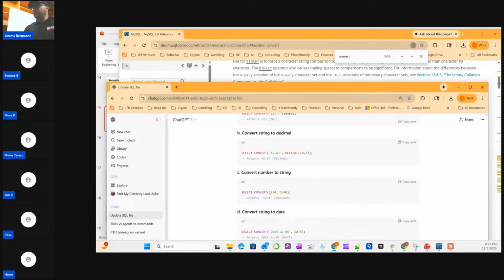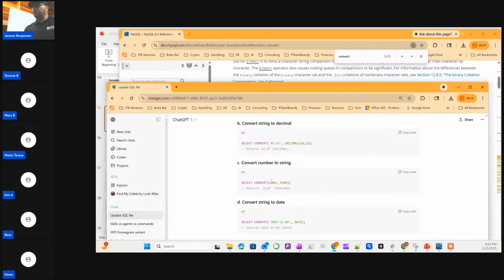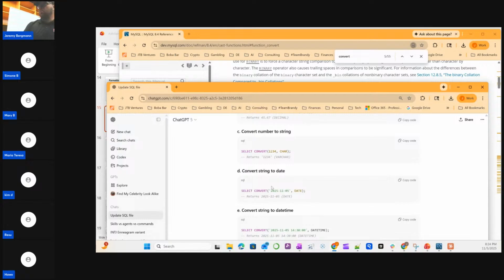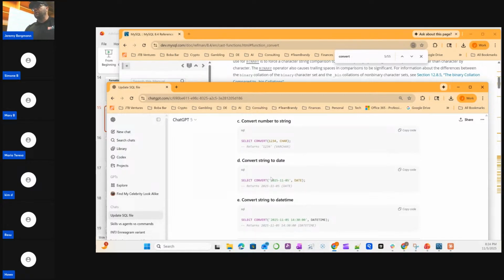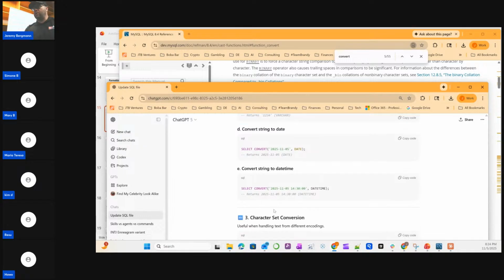Converting numbers to strings. You could even take a number and convert it to string. Maybe you just wanted to save it that way in the database. Converting a string to date. So why that's useful is these dates are almost always stored as strings. If you convert it to date, then you could use date functions on it. You can get the year, the month, the day out of it. It's harder when you have it in a date like this. Although you could do it by maybe getting the left 4 digits and then these middle digits and so forth. But converting it to a date makes it easier.